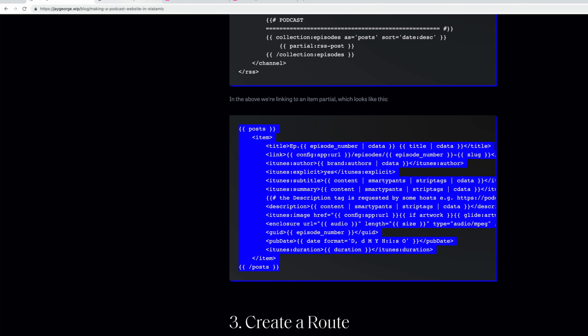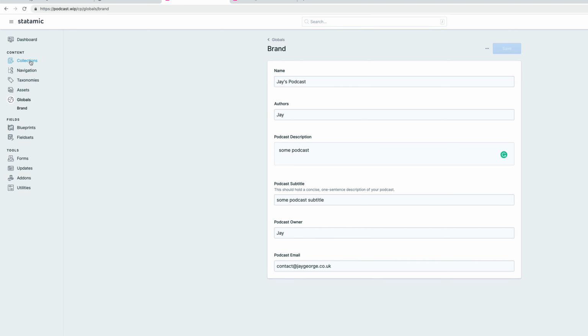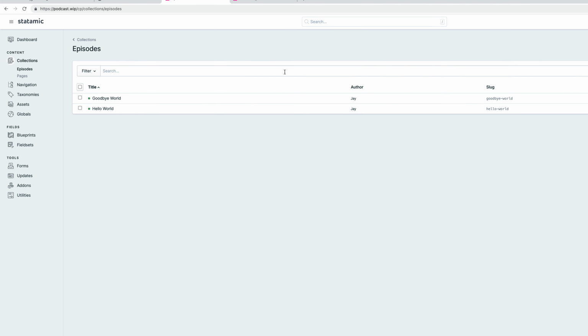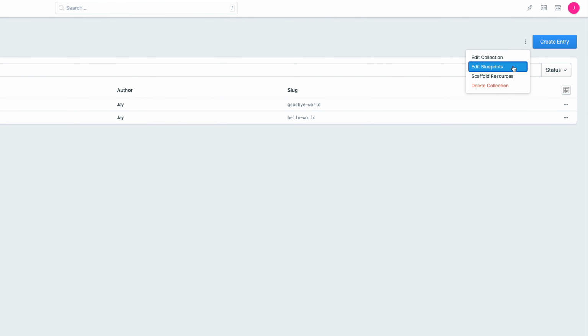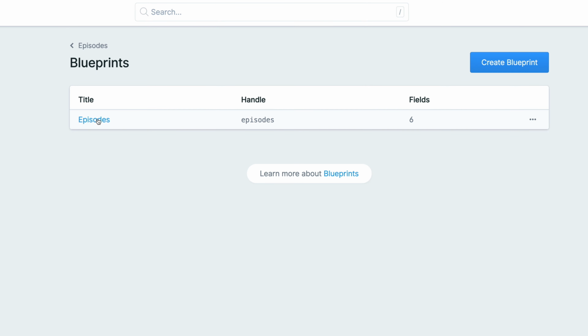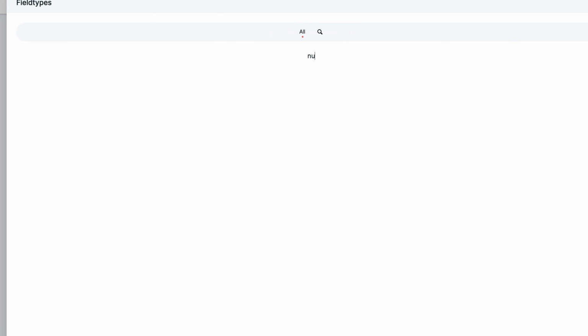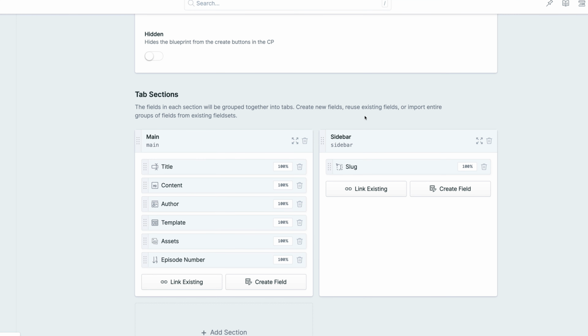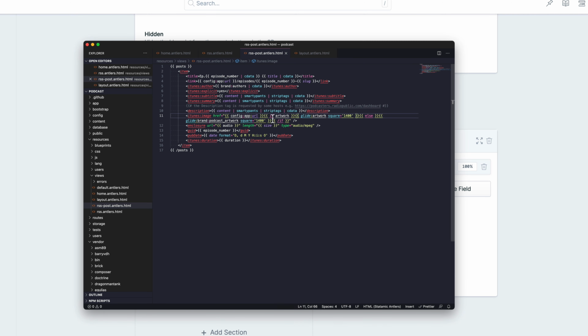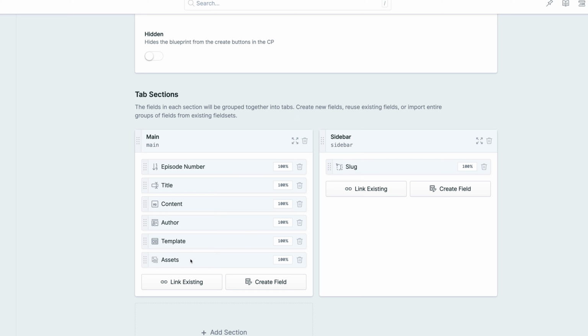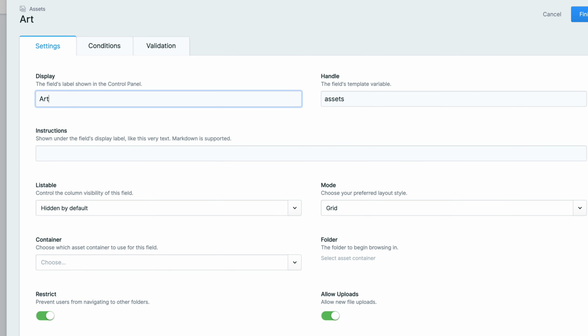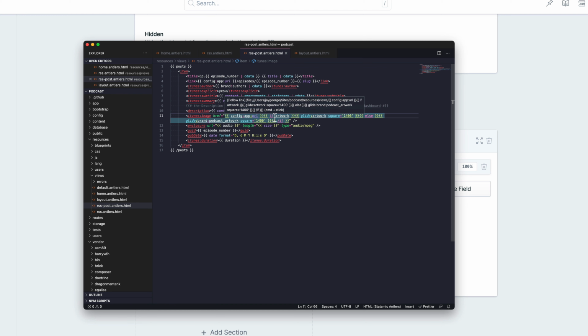So let's go back to our blueprint. We go collections, episodes, and then up here, edit blueprints, episodes, episode number. I'm going to put this as an integer. Finish that. I'm just going to put this at the top. So what I've got going on here is I've said if artwork is available. I've called assets, I've actually called this artwork. Let's do that. If that's available, use that, and I've used Glide to output these dimensions, square dimension.